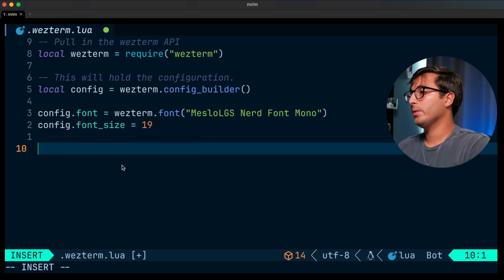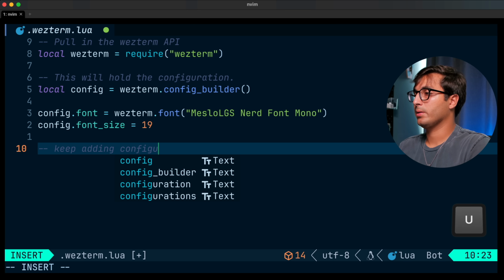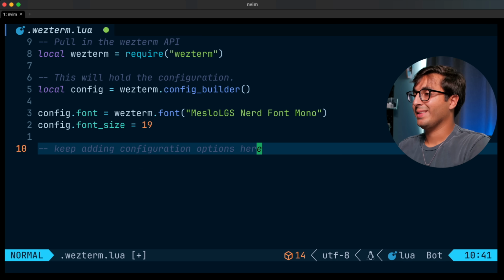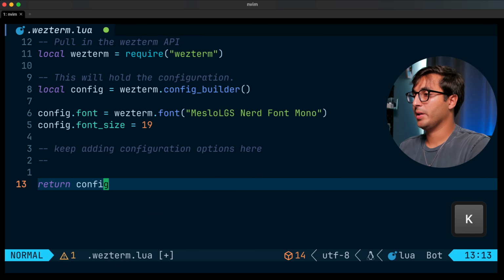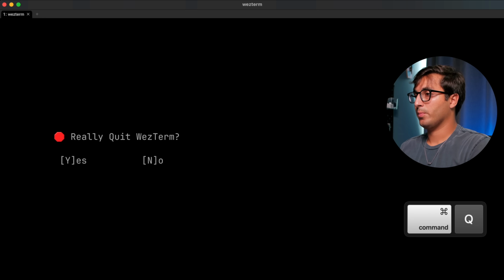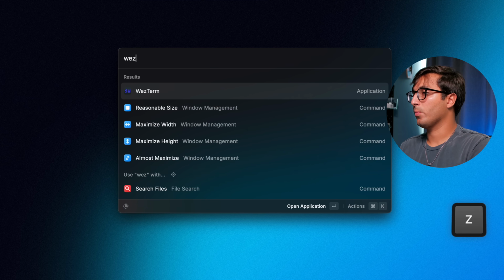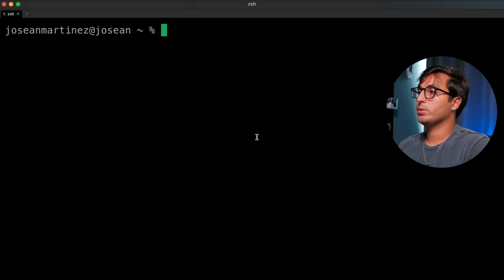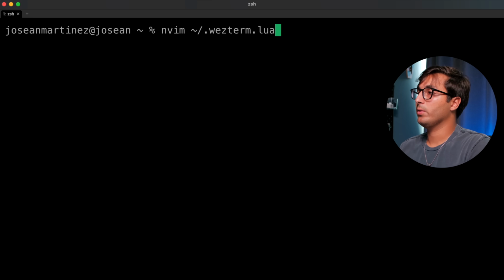Now, before I continue, we can keep adding configuration options here. And the last thing we'll do is to return the config table. I'm gonna save this, and I'm actually going to quit Wezterm with Command Q and press Y for yes. And then I'm going to do Command Space and look for Wezterm again. And again, I'm going to open up the wezterm.lua configuration file with Neovim.